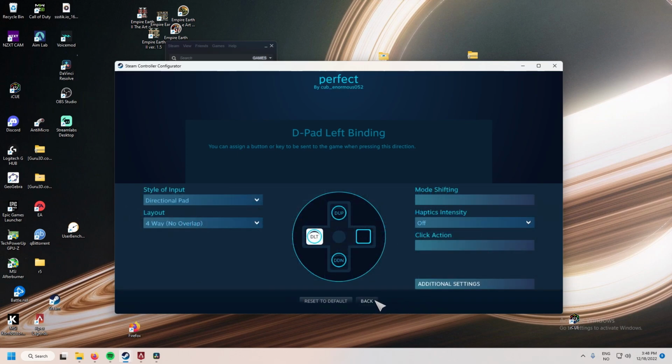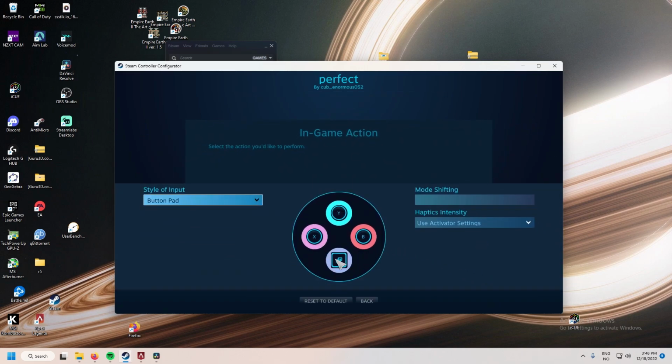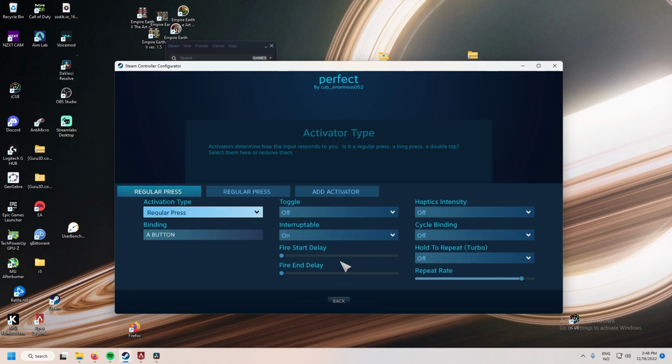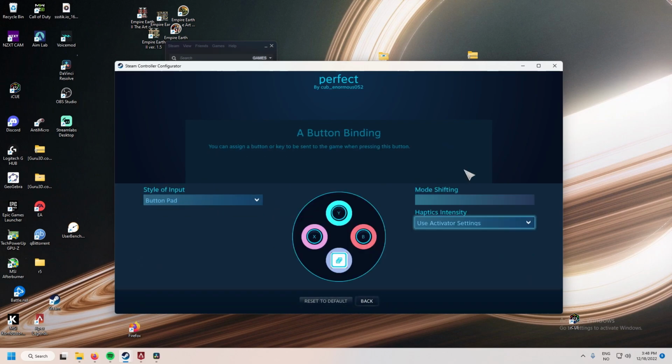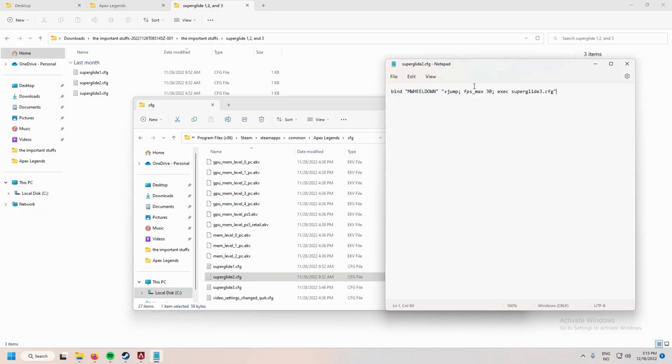And then you want to add space beside your X button, so both are pressed at the same time. You click on add activator and binding space here. Both of these. Then you've done it perfectly. Okay. Superglide 2. Here it is, your FPS cap.